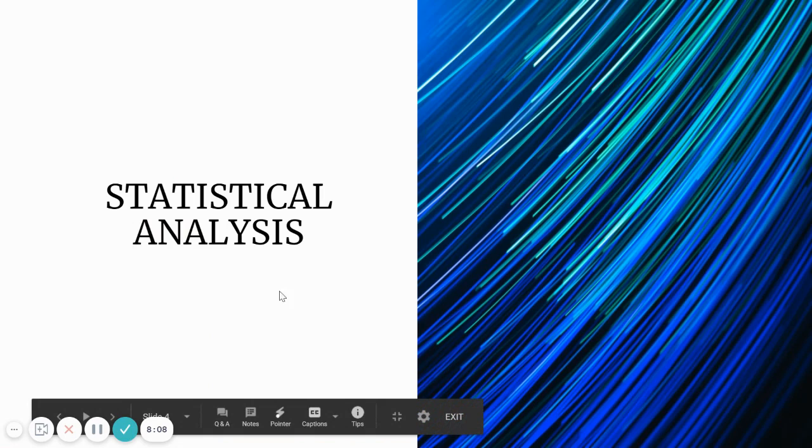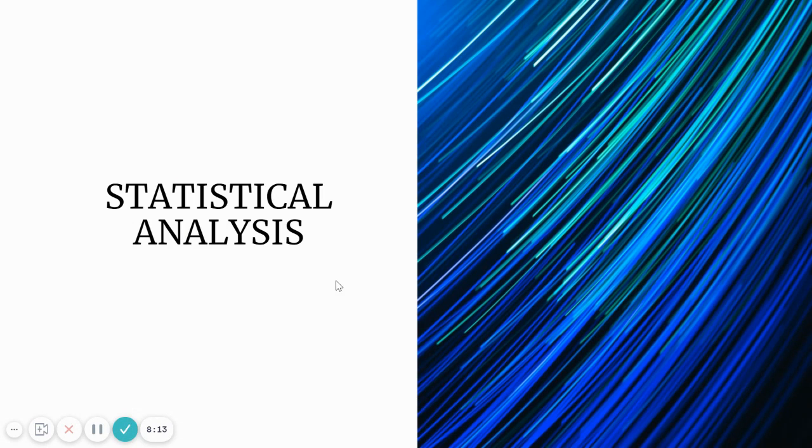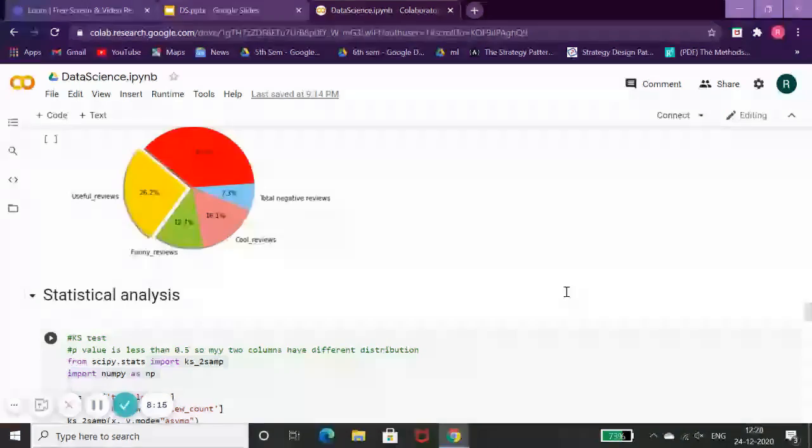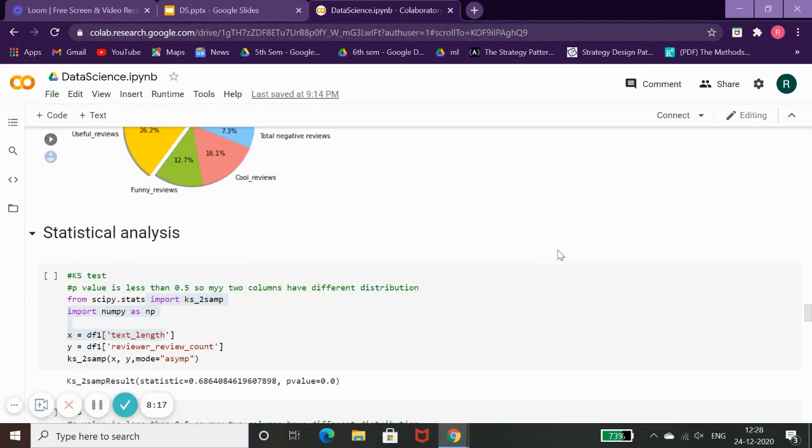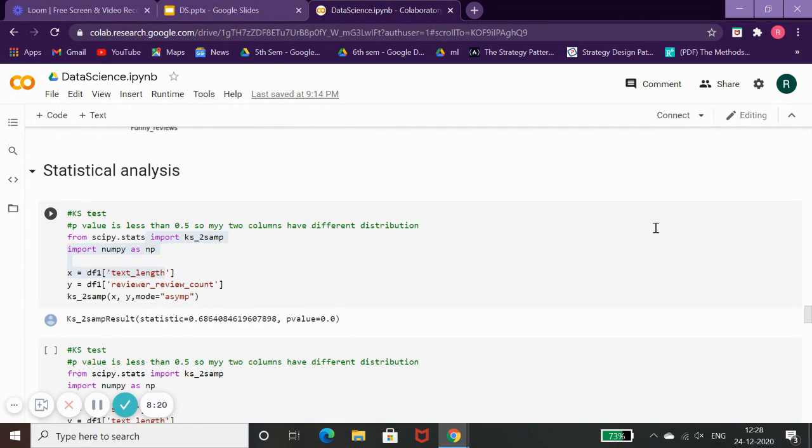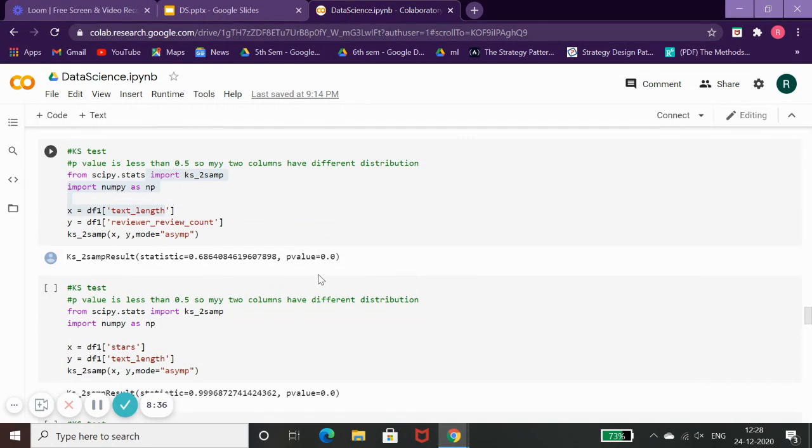Next, we perform some statistical analysis on our data set. Let us take a look at how it goes. So, for our statistical analysis, we check if the reviewer count and the text length have the same distribution. We want to see if there is a corresponding relation between the two. After applying the KS test, we find the p-value to be 0, which is less than 0.05. So hence the distributions are different from each other.